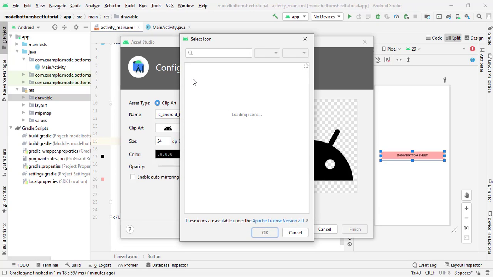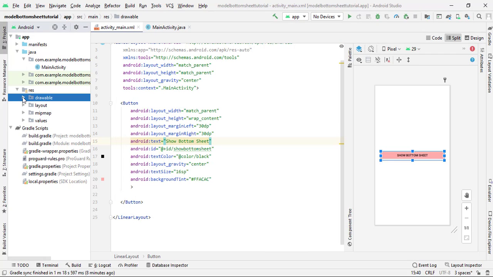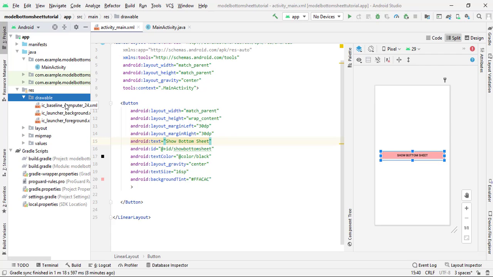So I now click on clip art, and now I have to simply type the icon name which I want to use. So I simply type here computer. Now you can see this icon appeared successfully. Click on it and OK. Now next and click on finish, and you can expand the drawable folder, and here you can see the icon implemented successfully. Now I need 4 more icons.